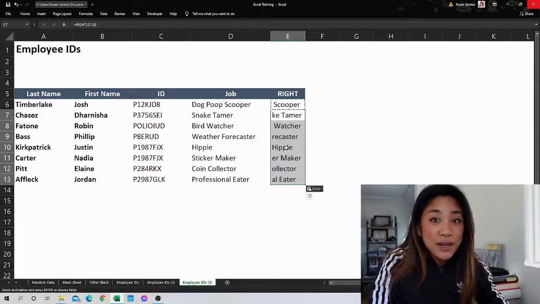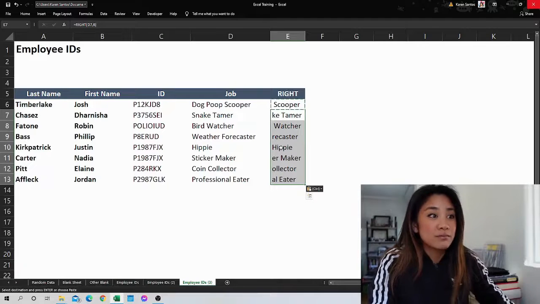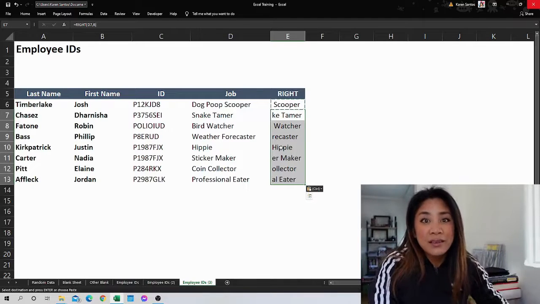So that's how you use RIGHT. Use it whenever you want to grab 100 characters beginning at the end of your 1 million length string.